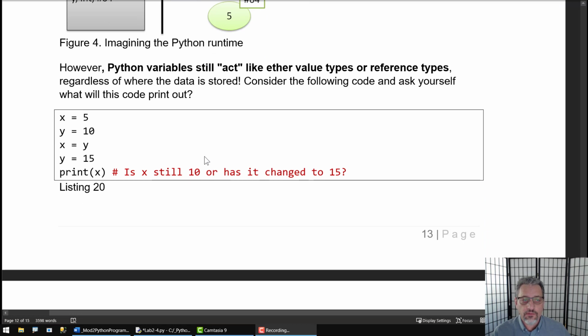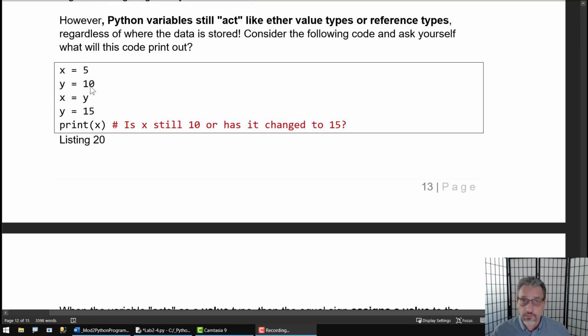However, although they do store their data in this centralized runtime environment, they still behave as these value types normally behave in other languages. So if I were to run code like this in Python, what would happen? Would it be 10 or would it be 15 when I printed out x? Well, let's find out.